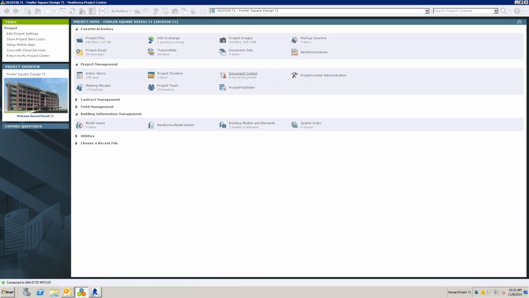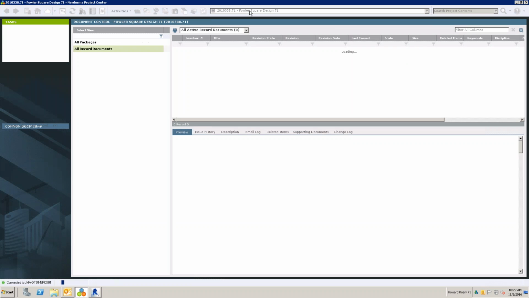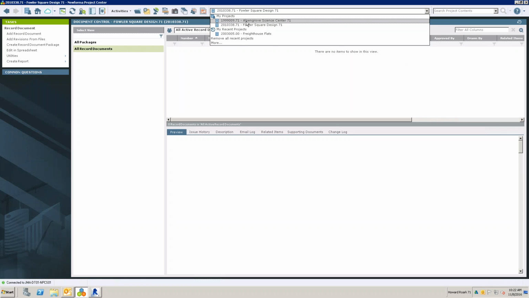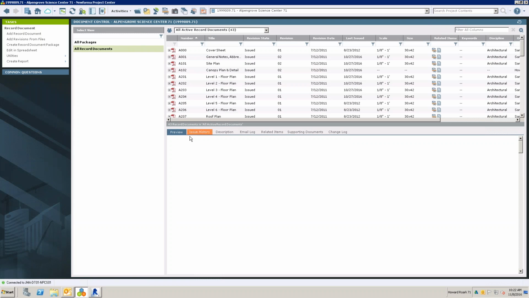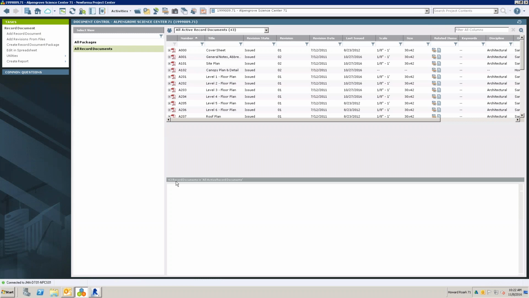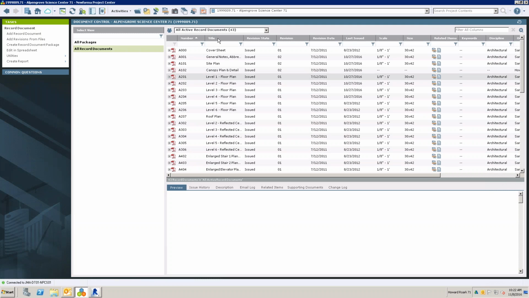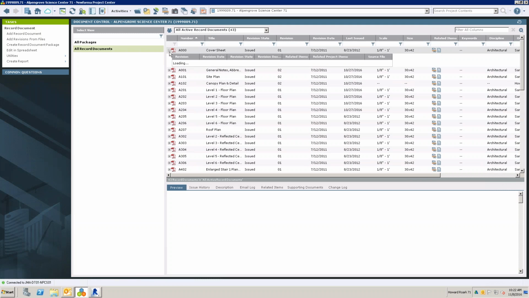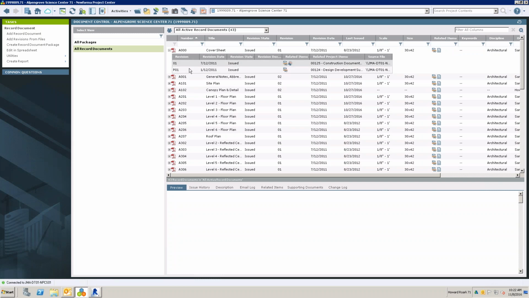And I'm going to come into my document control, and I'm actually going to change projects because I have a project in here that has actual documents and document control. So for those of you who may not have seen document control before, just to review, we have all of our sheets in here, and we can click on the plus sign and see the different revisions, if they've been issued, the revision date, etc.